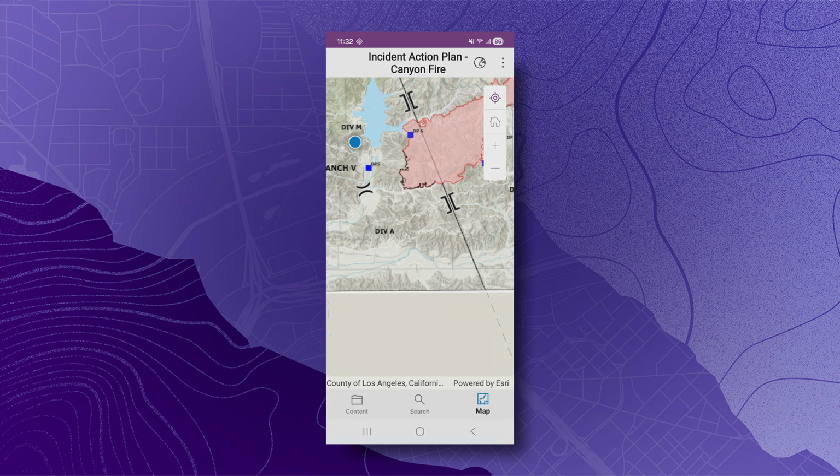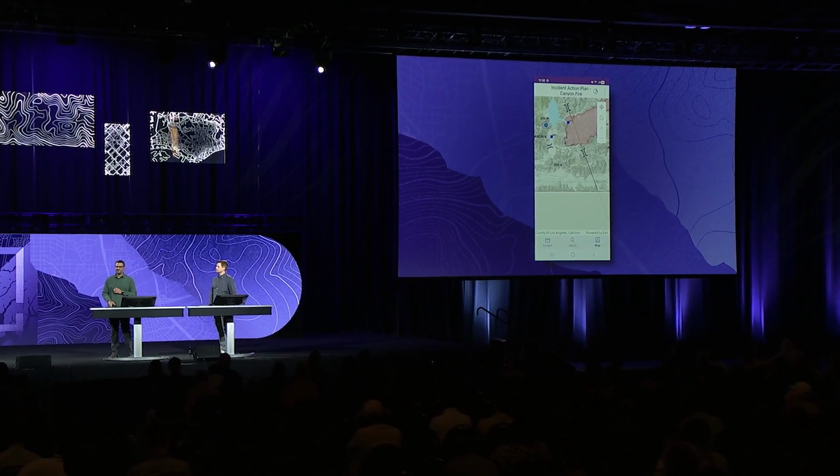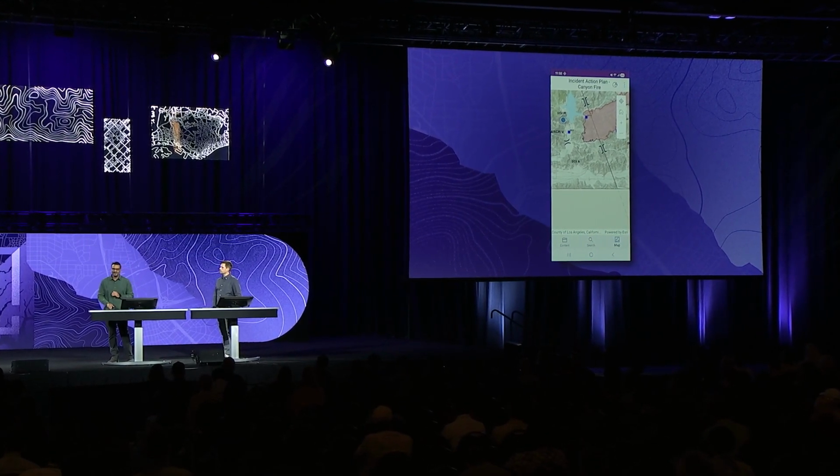In situational awareness applications, it is vital to have the latest information so you can make timely and well-informed decisions. And Geospatial PDFs give you another great option to put authoritative data into the hands of your users.